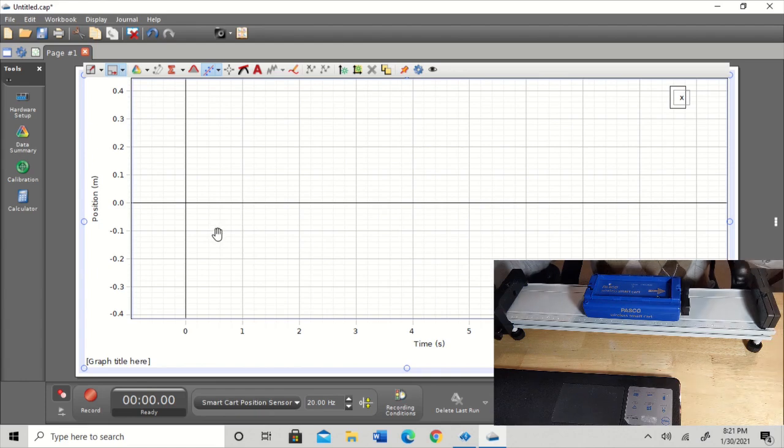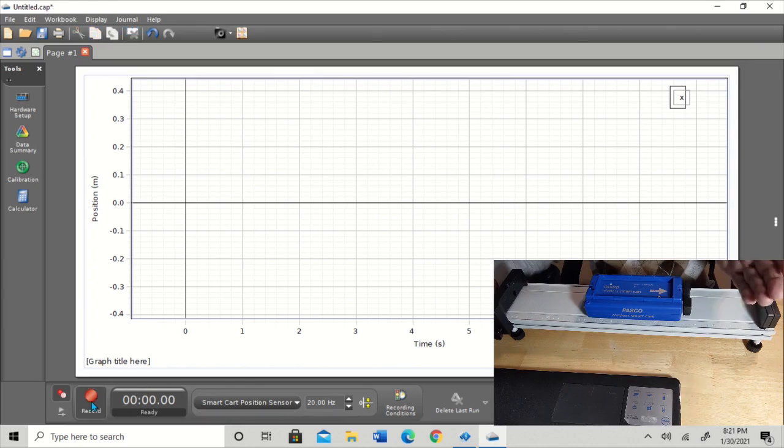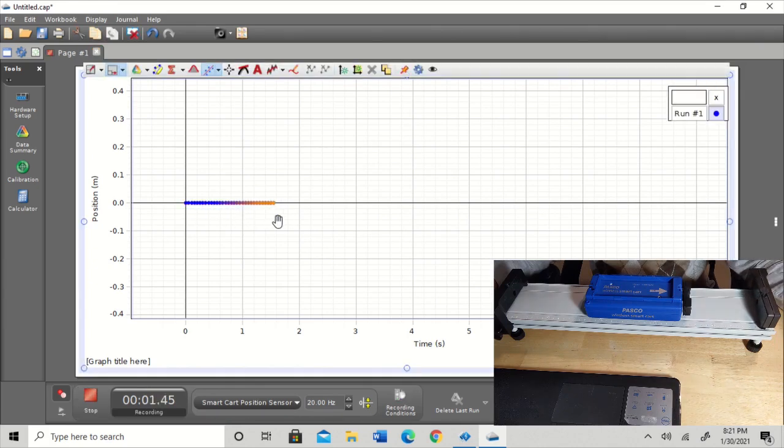Now when we want to start taking the data, we will click record. That will start taking the data, and I'll do that. Okay, and you'll see that it's taking the data, and it's not moving, so the position remains the same. I stop data and it stops over there. Well, this is delete last run. I will delete this case, so that I don't need that data.